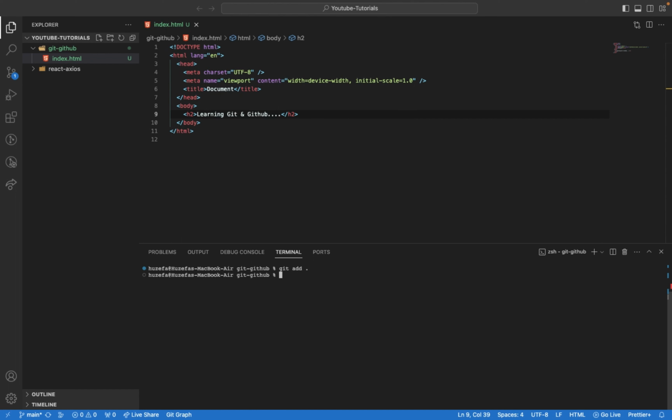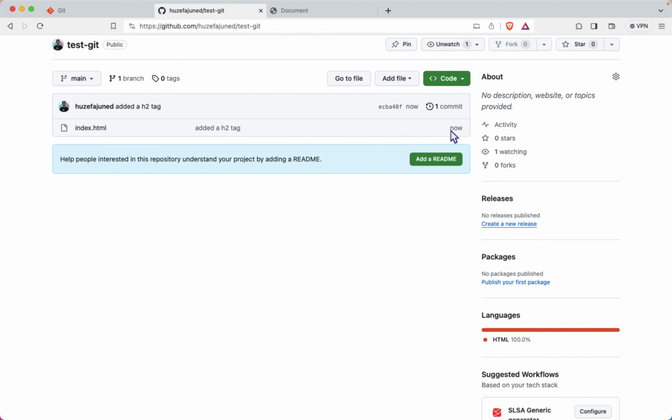So I'm going to use add with dot, meaning all, and then a commit message describing what changes you have made. Let's suppose, added an h2 tag. As you can see, one file changed. This is the message. Now I'm going to do git push origin main. There is a timer, and these are the things that we have changed.